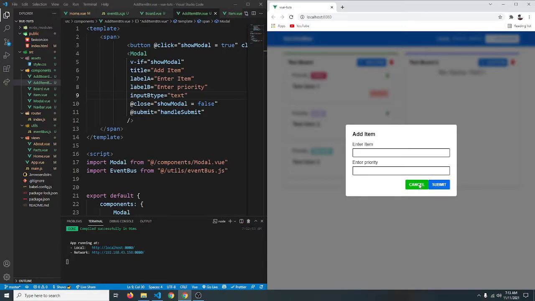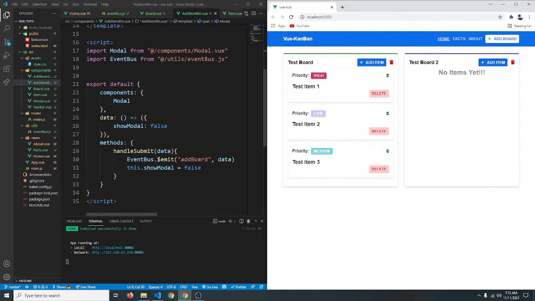Okay, now let's see what we are doing in the handle submit button. So here is our handle submit. We're using the event bus to emit an event called add board. So instead of emitting add board, we're now going to emit add item. We're also going to pass the data, save.